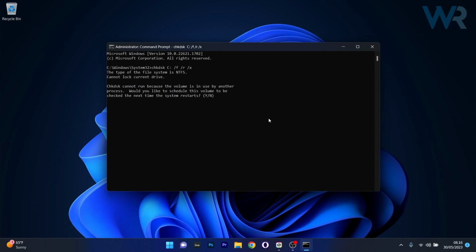The check disk command is super useful if you have hard drive problems, and it will try to scan and fix your problems immediately. So just wait until everything is finished, then restart your computer and check if the problem still persists.